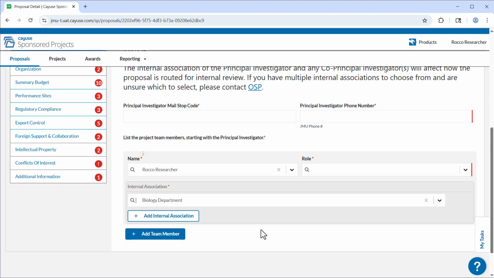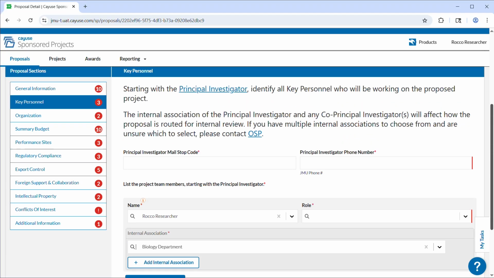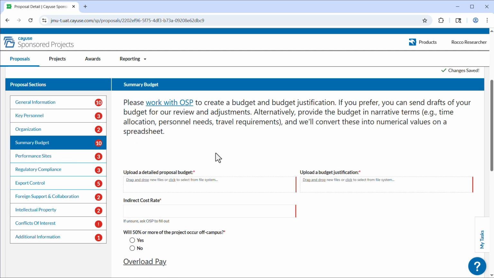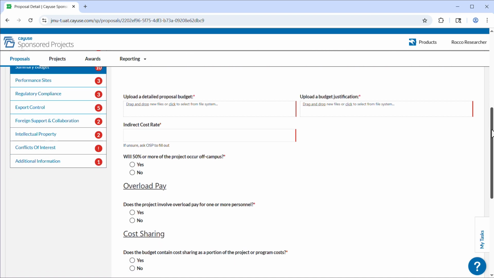Moving on. Navigate on the left-hand side to the Summary Budget section, where you will find an area to input your budgetary information. Notice that for the first two questions, you will upload files of your budget and budget justification as answers. Just as before, you will work with your assigned grant specialist in the Office of Sponsored Programs to complete your budget. Scrolling downwards, the remaining sections have skip logic enabled to reduce the amount of questions answered.